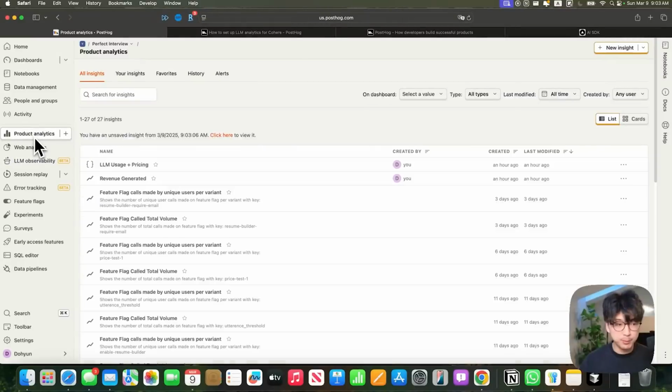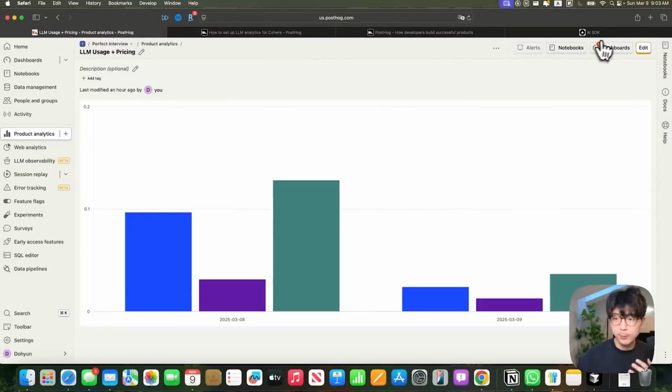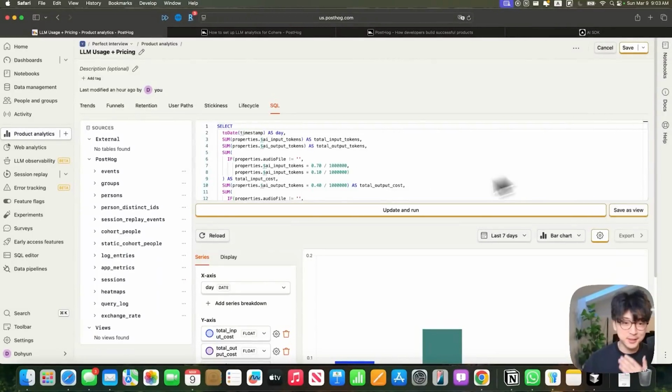If we go over to the product analytics, you can see that I created this custom SQL query within PostHog to map out all of my costs. As you can see, I don't have that much data right now. It's only about 2 days' worth, like 12 cents yesterday, 3 cents today or something like that. So obviously not too much usage right now just because I just added it in.